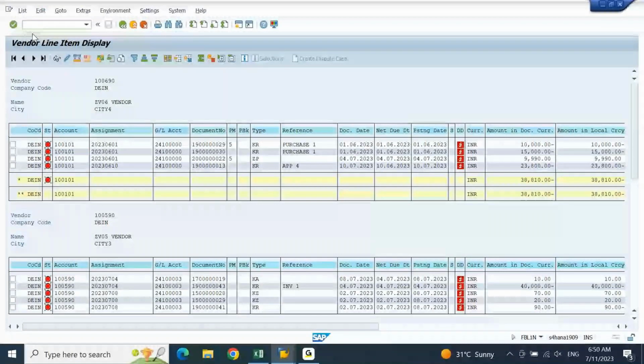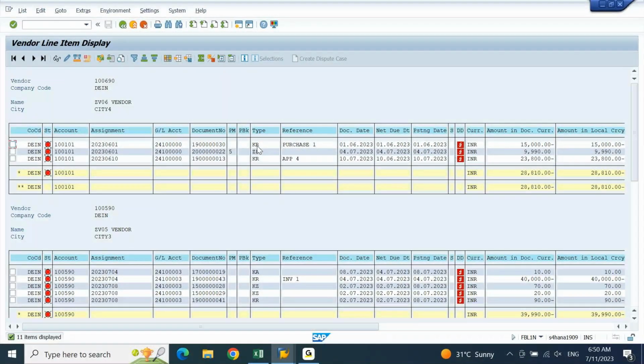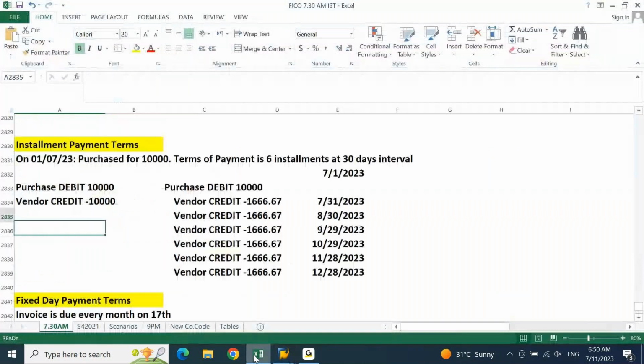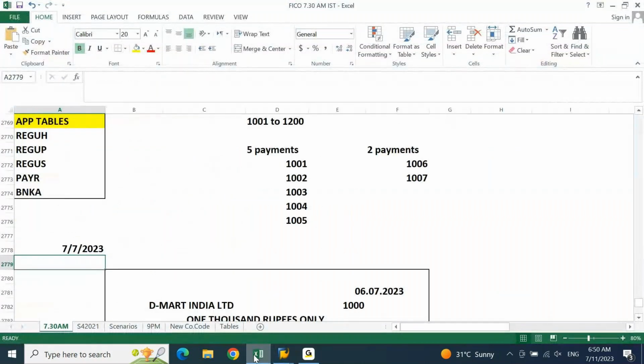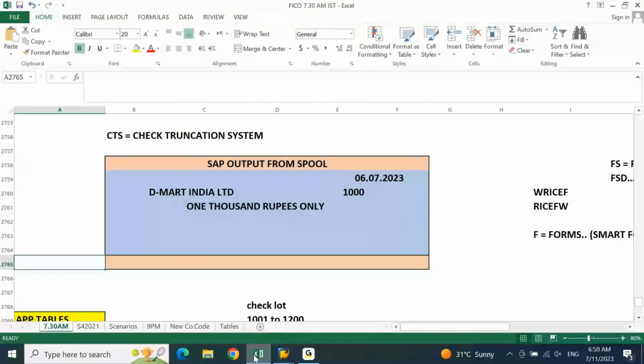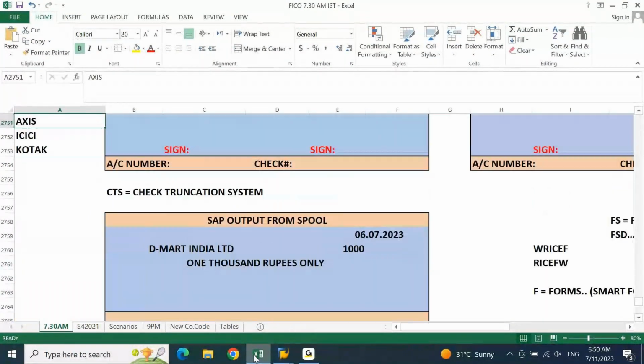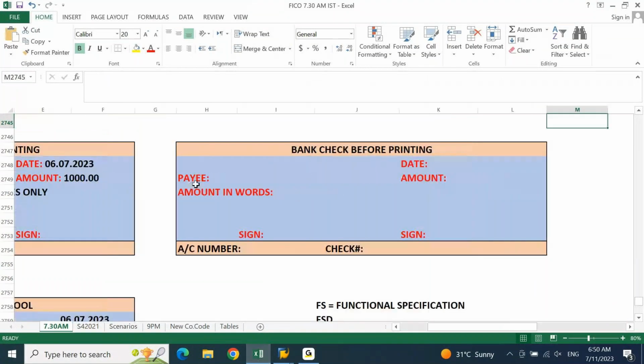Sir, for check print, what are the fields required, sir? We have already listed here. Only 4: payee name, amount in words, date, amount. The logic of how you will write the functional specification I will show once we see the automatic payment program also. From which table each data will come, I'll show practically for one vendor. For one document, I'll show practically what is the table name, what is the field name, and how you are going to provide the logic to the ABAP consultant.